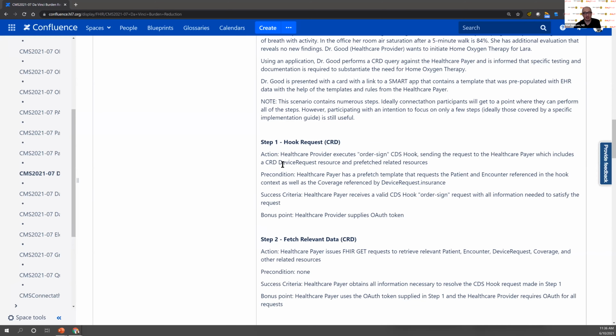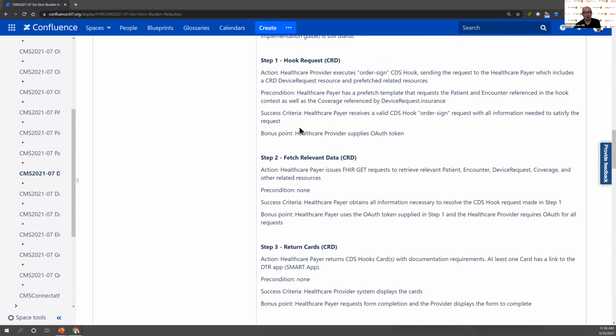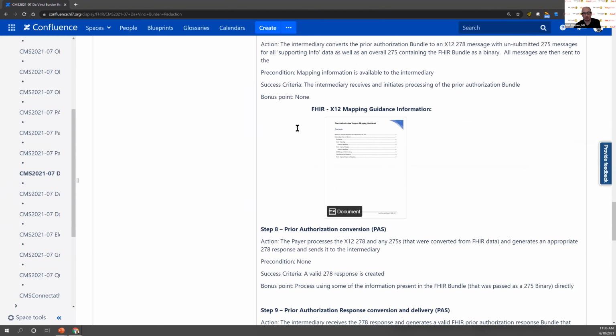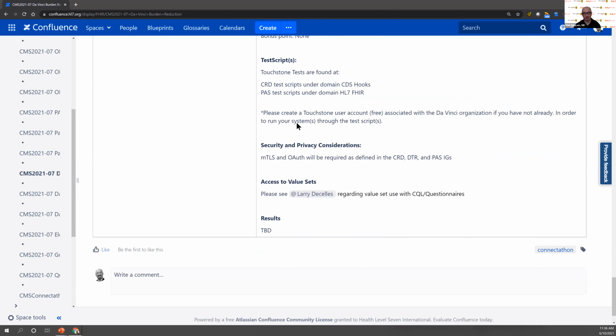We look at the various steps that we want to be testing, whether we're testing it for improving the IG or testing it for you all in the implementer community. So you know the steps that are available to you. So a number of steps. We also have links to test scripts. This is for CMS, and that's not for another month. So these pages are still being built out and updated.